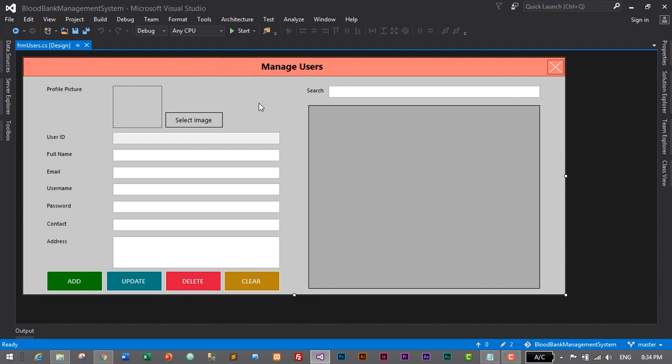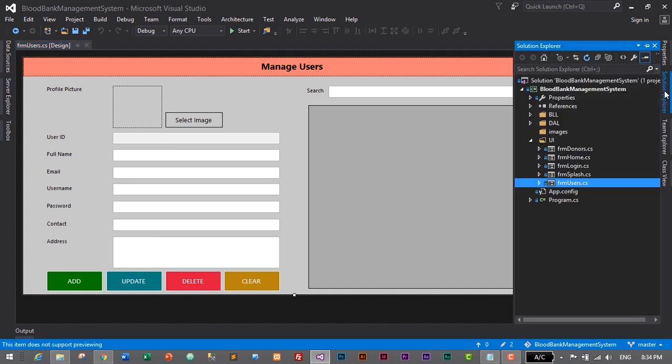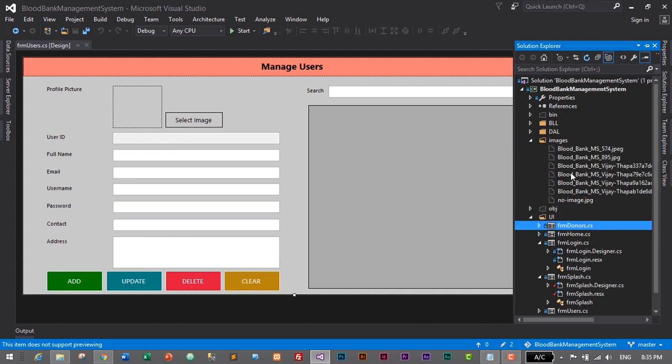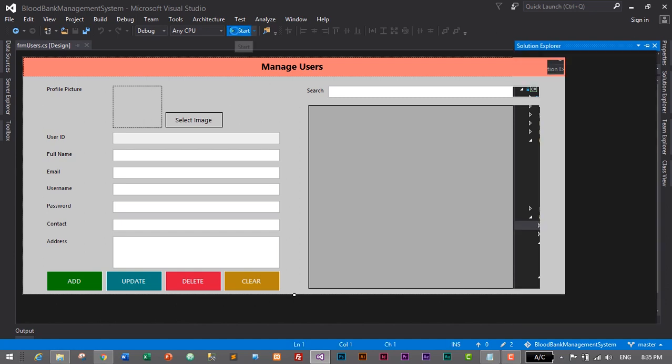First of all, let's check the number of image files in our project. I'll go to Solution Explorer, click on the Show All Files icon, and expand the images folder. Here we have 1, 2, 3, 4, 5, 6 and 7. For now we have 7 images inside the images folder. Now let's start the application.